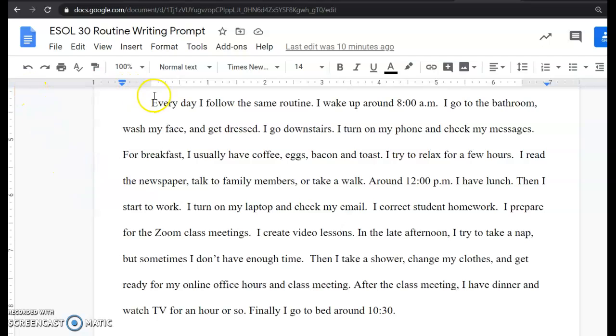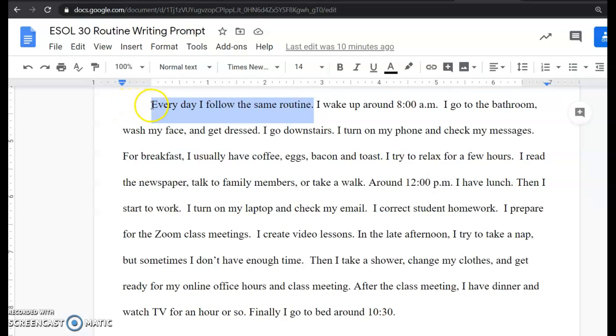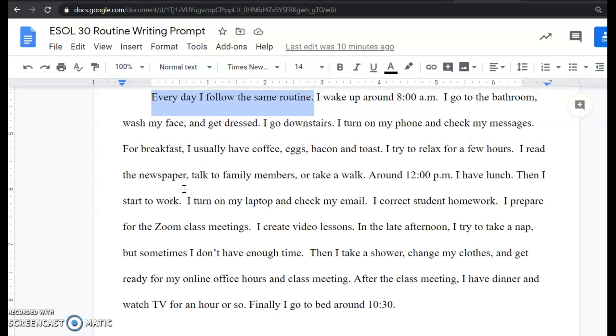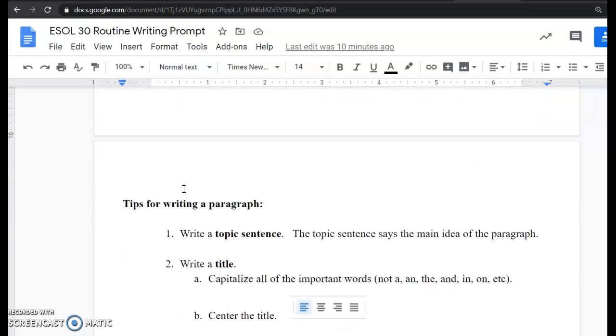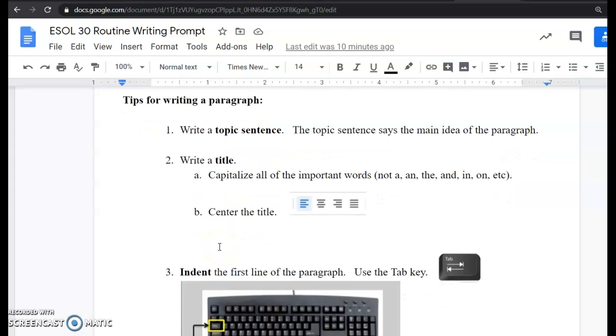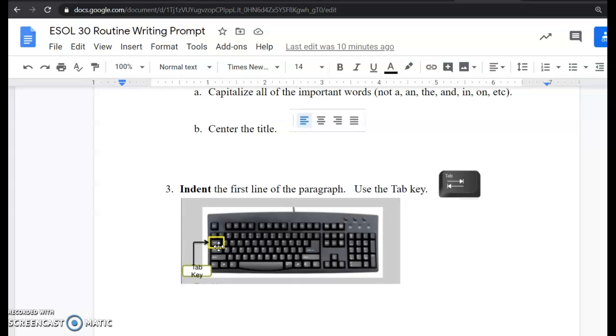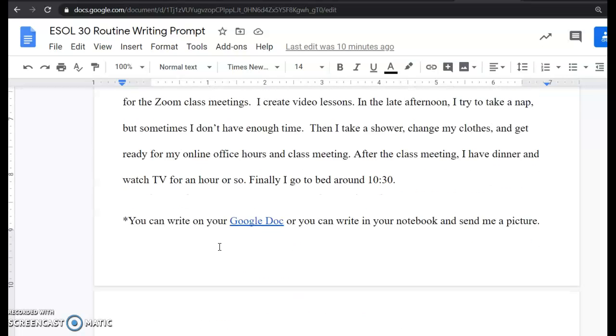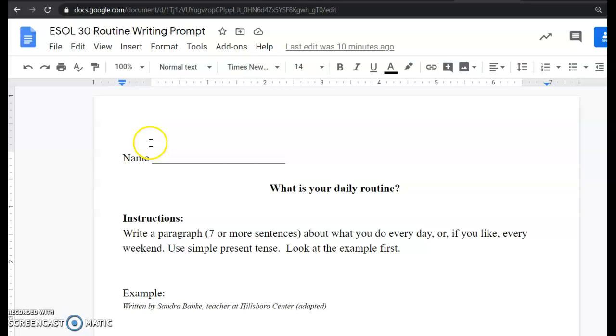You can also see that it starts with the main idea. We call this a topic sentence. And it also indents here. There's a space here before we start the first line of the paragraph. That is called indenting. So here I have my example. And on this one down below, I have some other tips that we'll talk about in class about writing your paragraph.